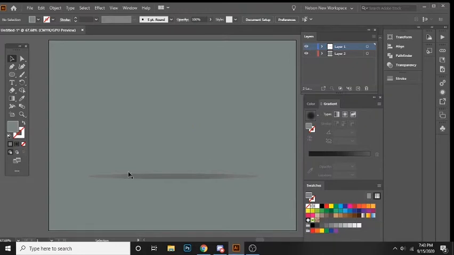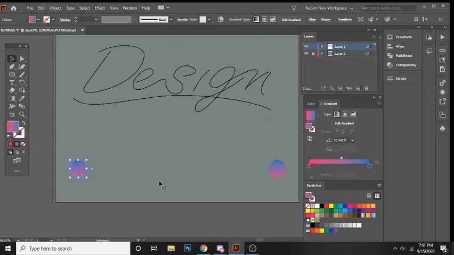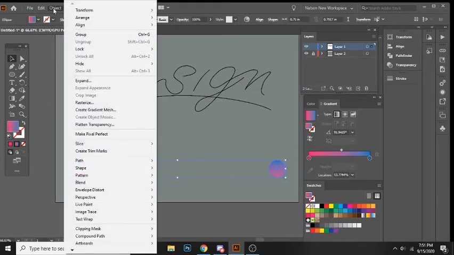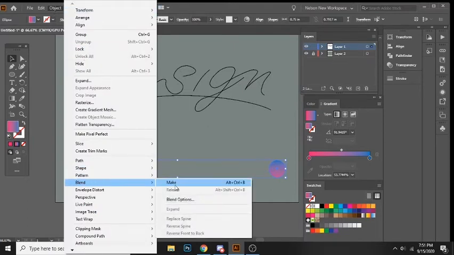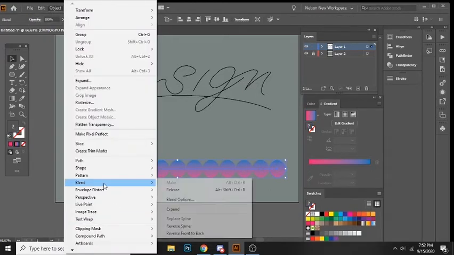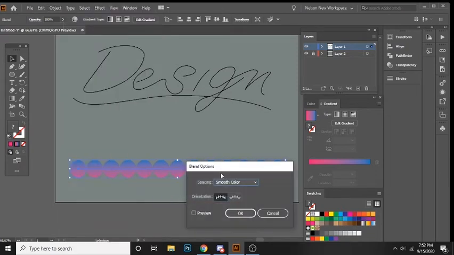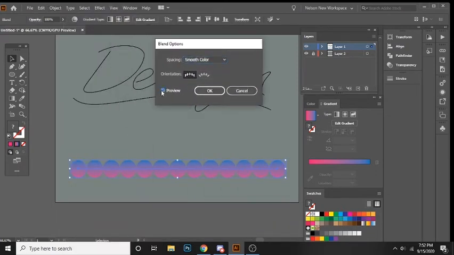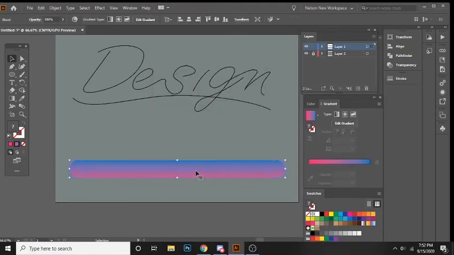So let's take it a step further, and I'm going to use it to write a script font here. So I'm going to select both objects, go back to Object, Blend, Make, and then make some adjustments to my blending options here, or with my blending options, specify steps, and then bump it up. So I'm going to make a copy of this.